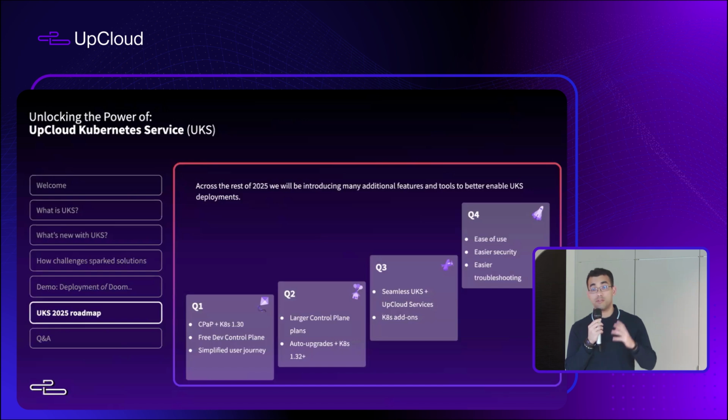If you have an interest in a particular add-on that you would like to see included there, please reach out. You can reach out to support and give us feedback over support, and we'll gladly take that request into consideration.